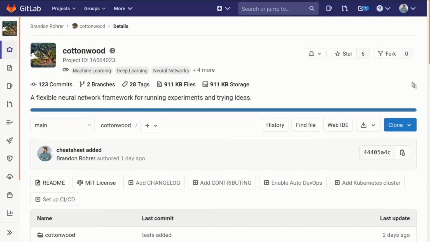So in its current state, you have everything you need to be able to train, test, and evaluate a convolutional neural network on whatever computer you're holding, whether it's a desktop or a laptop or something else. Cottonwood is designed to run on your local machine. All you need to have is Python running.